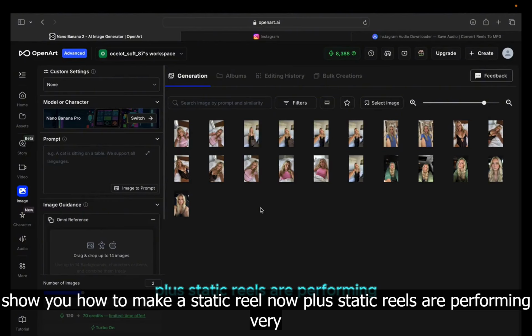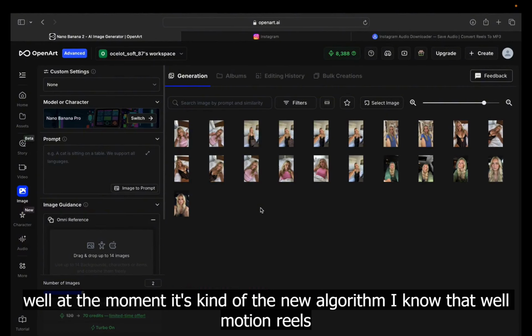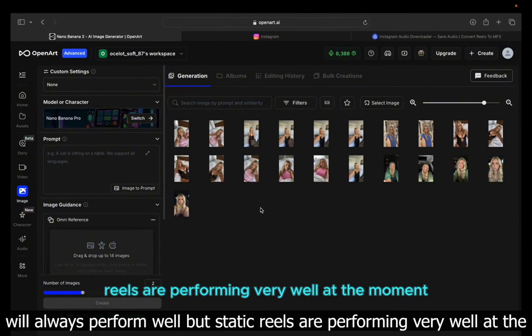Plus, static reels are performing very well at the moment. It's kind of the new algorithm. I know that motion reels will always perform well, but static reels are performing very well at the moment.